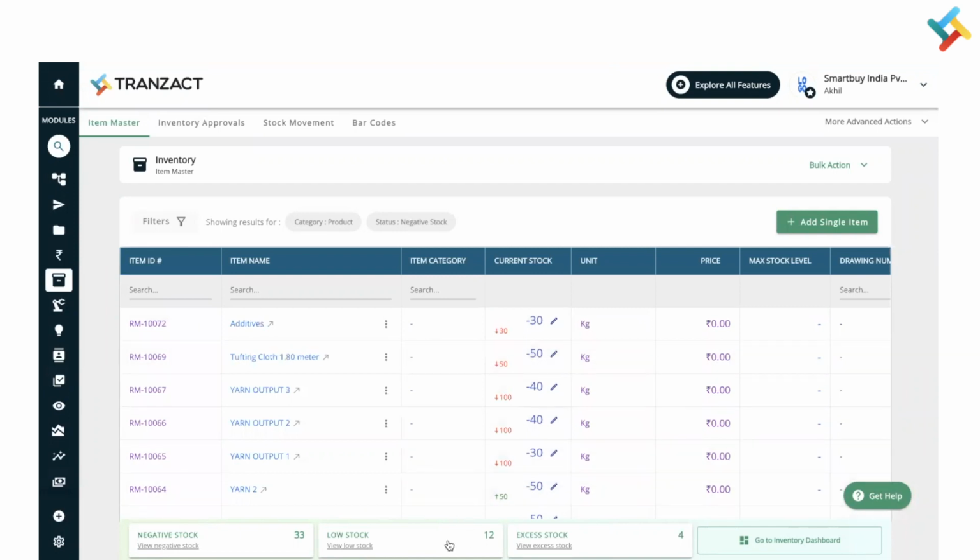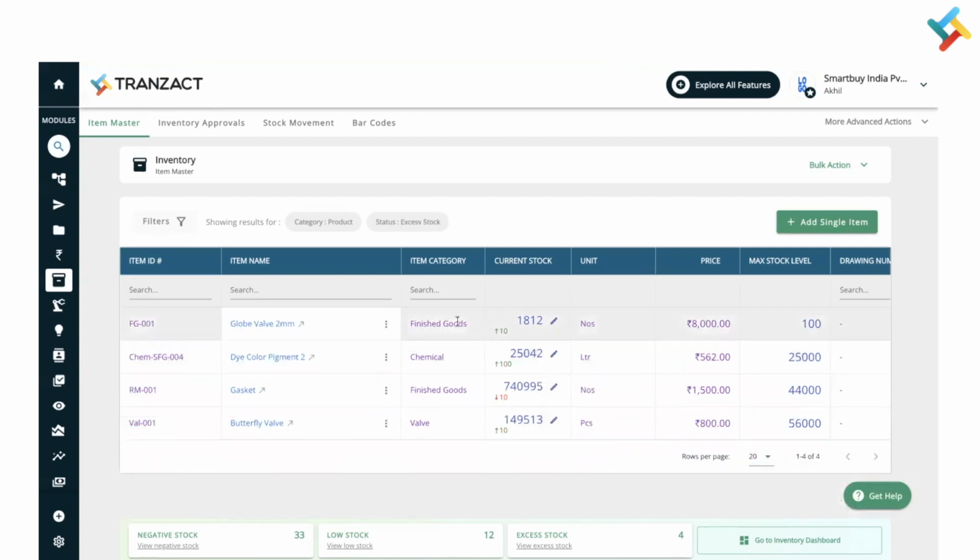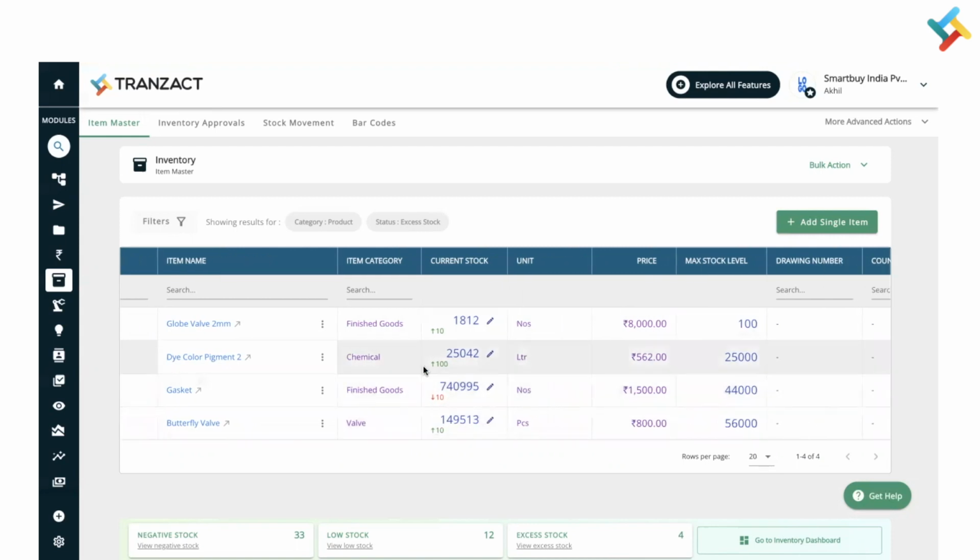Now coming to the low stock segment. Suppose I have defined a minimum stock level and a maximum stock level. Accordingly, the system defines which is low stock, which goes below minimum stock, and excess stock, which goes above maximum stock. You can use this card to check the details of low stock or excess stock, and accordingly the data will get displayed. This will only work if the minimum stock level and maximum stock level on the item are defined.